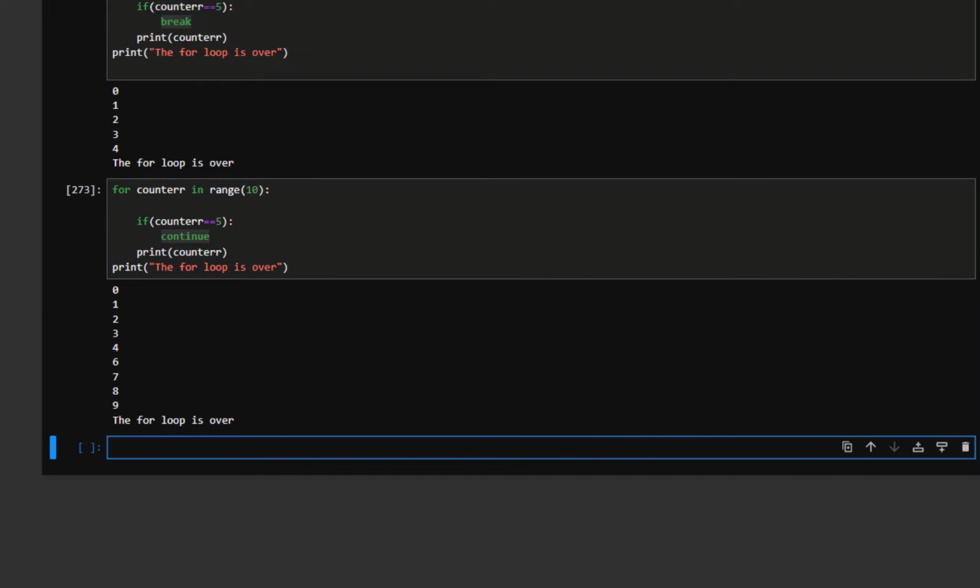Now, we have another type of for loop that does iteration on a list. I define another list, my list, and it is equal to, for example, the names John, Tim, and Maria. This is our list.